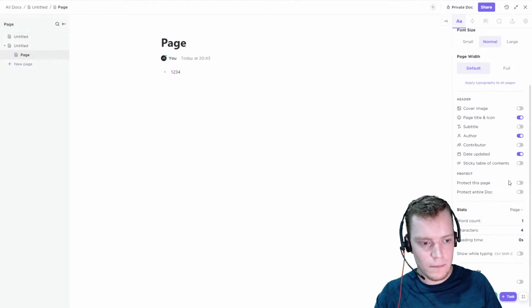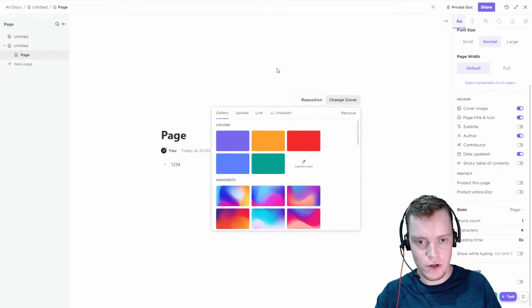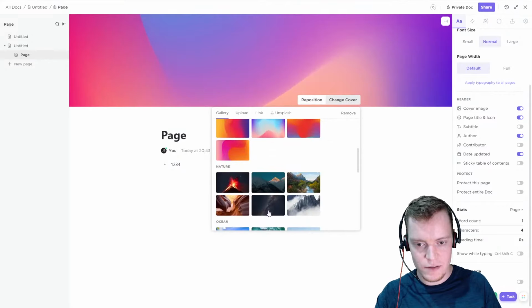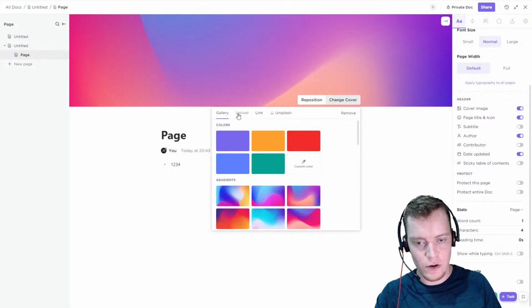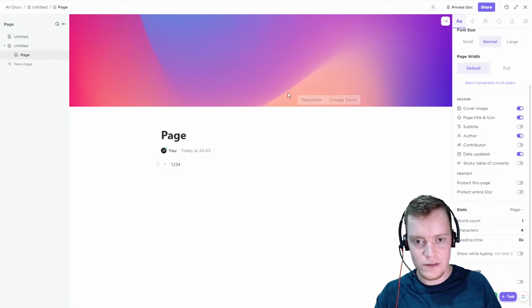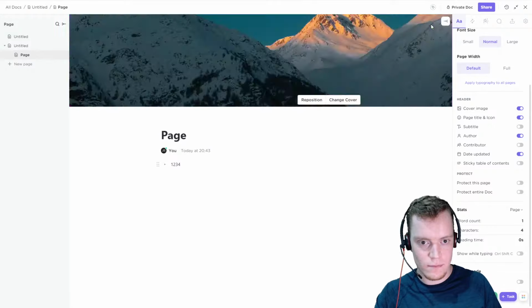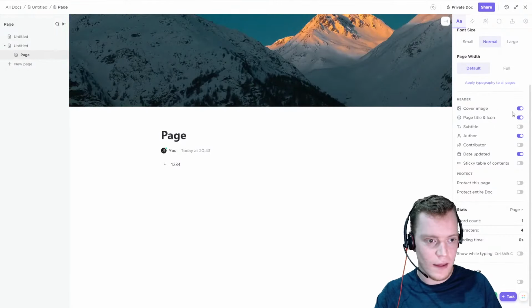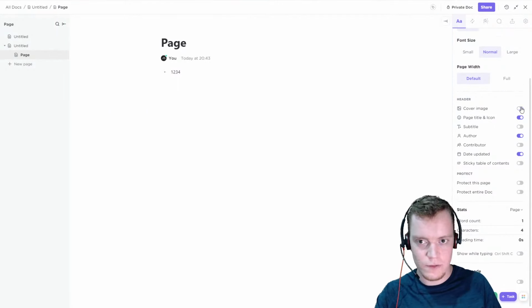Now these on-off buttons, they actually manage what you see on this page. So for example, we could have a cover image up the top, and we could choose from some colors, some images, or we could upload our own, link to one that's already on the internet, or pull a free one from Unsplash. So for example, maybe I want mountains up the top, theoretically, there we go. Or we could turn that off if you don't want it.